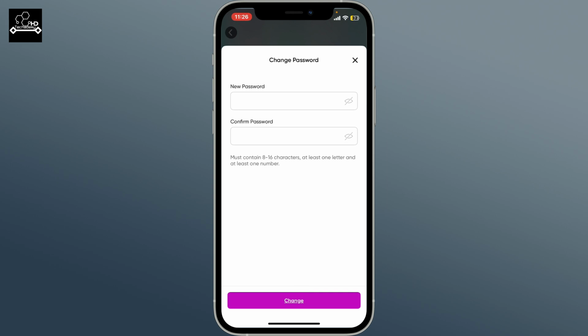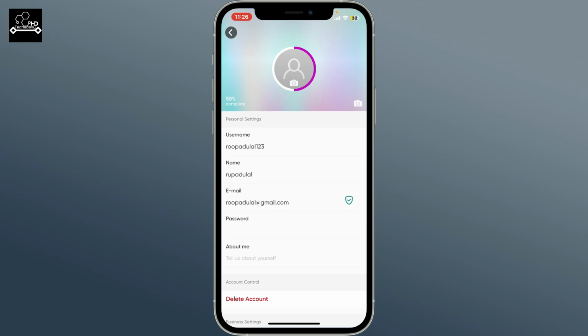After tapping on change, you'll be able to change your password on Picsart. Next time you log in or when needed, you'll need to use the new password. And that's it. By updating your Picsart password, you ensure your account stays secure while continuing to create amazing arts.